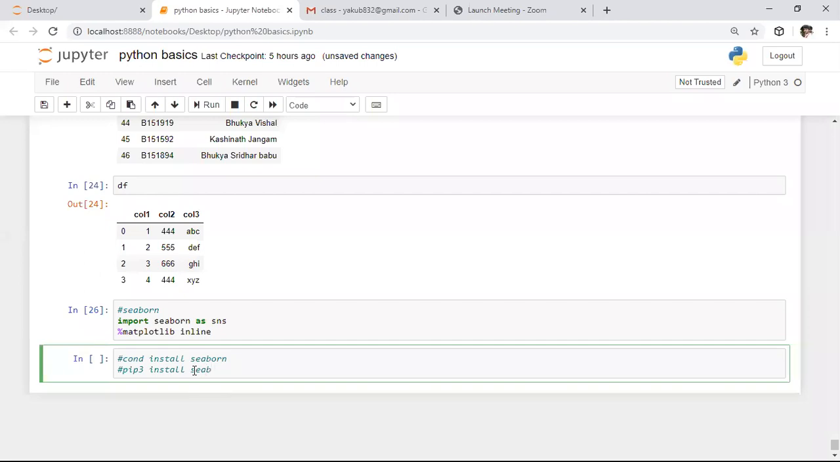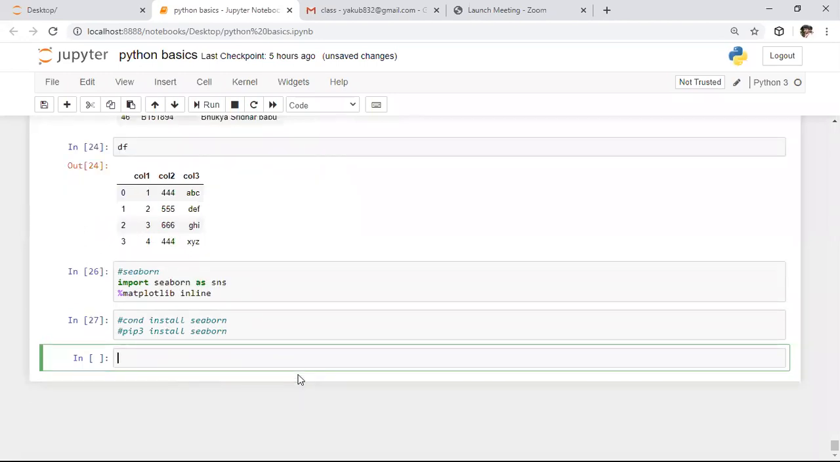There is a command to install Seaborn. If you are using Python, ideally it is a pip command, whereas if you are using Anaconda Prompt, it is a different command to install this library. After this, we will see the different plots present in it.